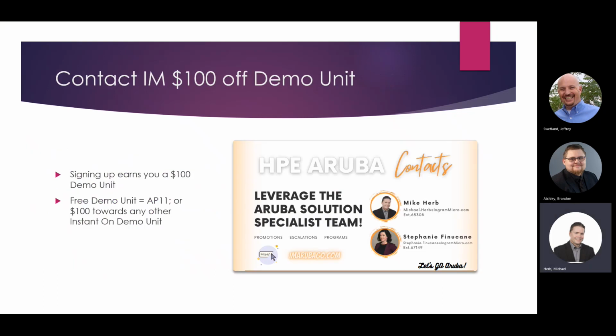In addition to the free units that you would get for your purchases in the Aruba Action Club, you also get $100 off a demo unit just for signing up, and that's exclusive to Ingram Micro. Signing up earns you a $100 off demo unit credit. And if you wanted to apply that $100 credit to an AP11, you would actually cover the entire cost of the AP11. So you would essentially get that AP11 at no cost.